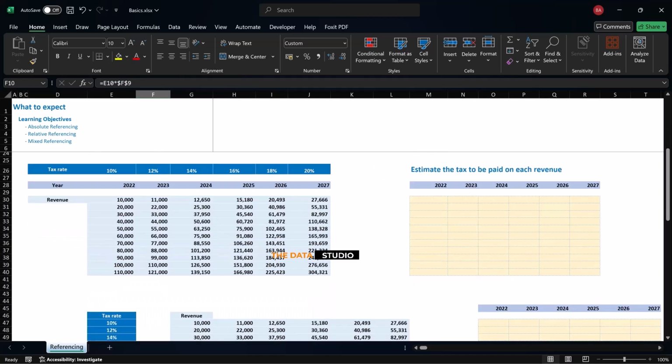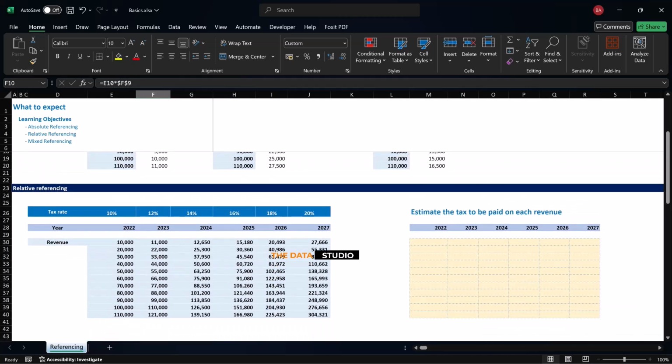Now we come to relative reference. In this one, one part is going to be static while the other one will change. So over here, the numbers in these rows, depending on where you are going to start the calculations from, the revenue is not going to change. It's the same, but as we move from column to column or from cell to cell, you see the percentages change. However, yes, this revenue too will change.